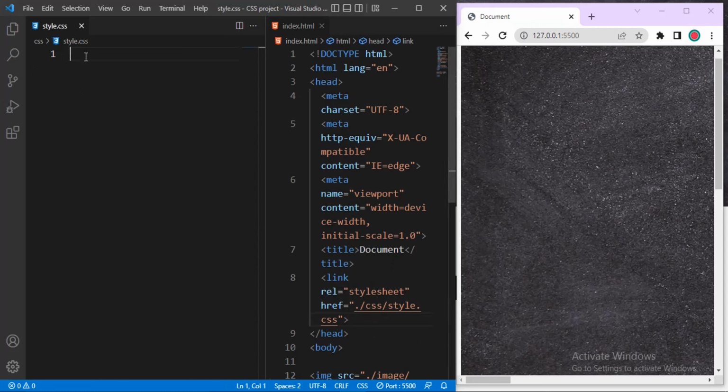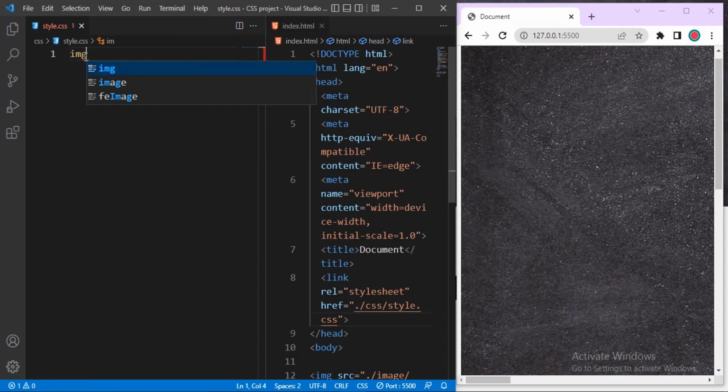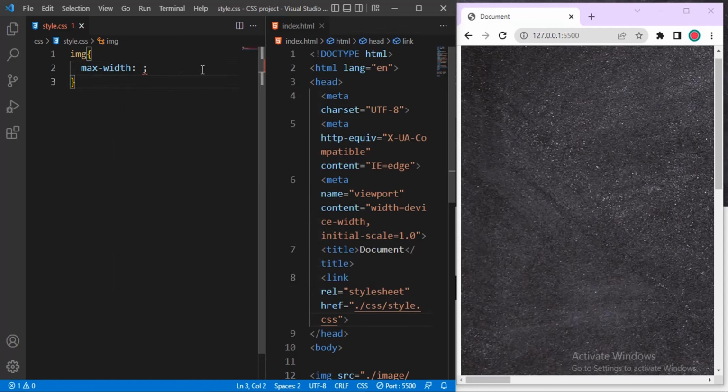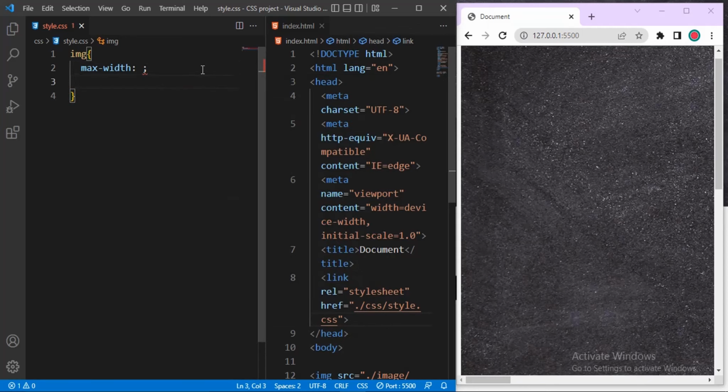Since it's now connected, we will now use the element selector img. Inside the img, we will use curly braces, which is a declaration block. That's the right name. Then inside the declaration block, we declare max width, and the next one will be height. I want it to go on the next line.